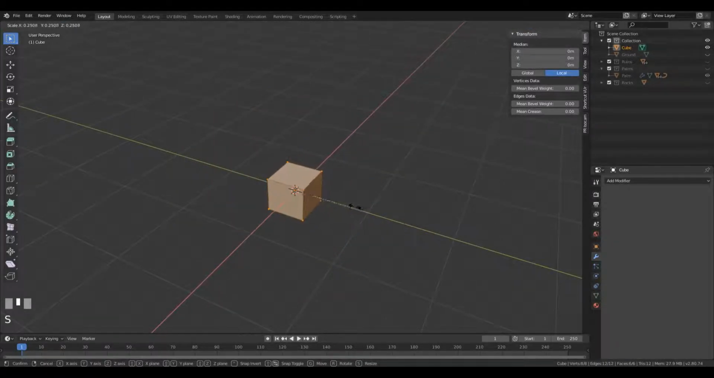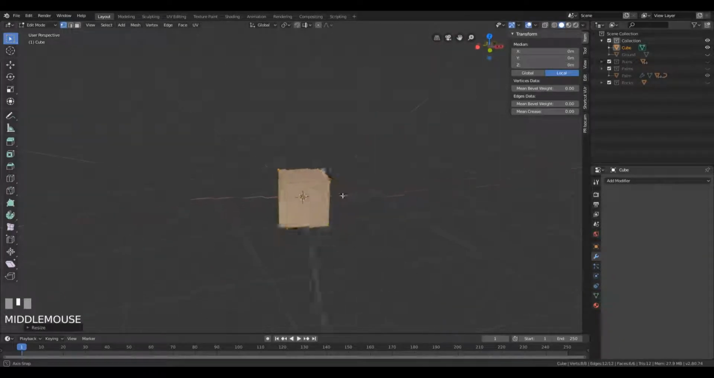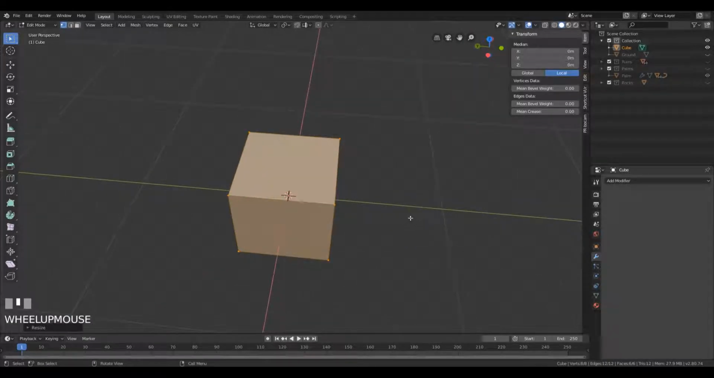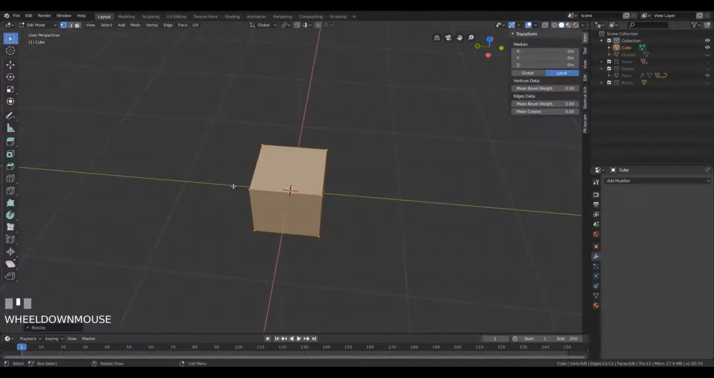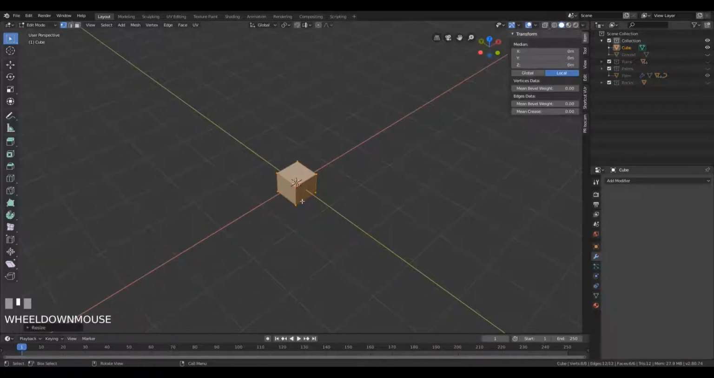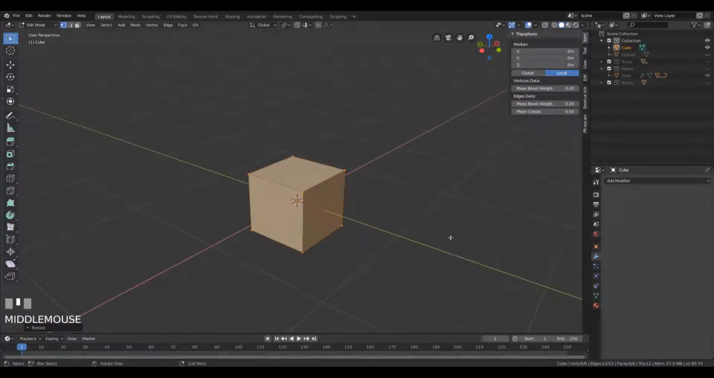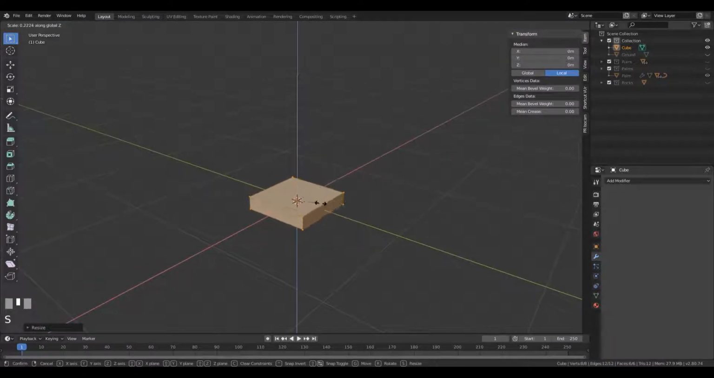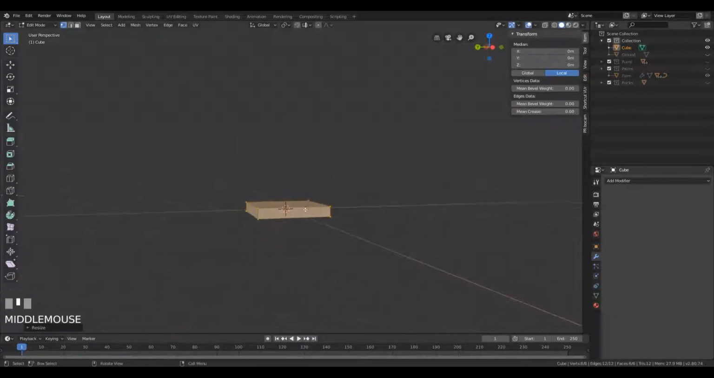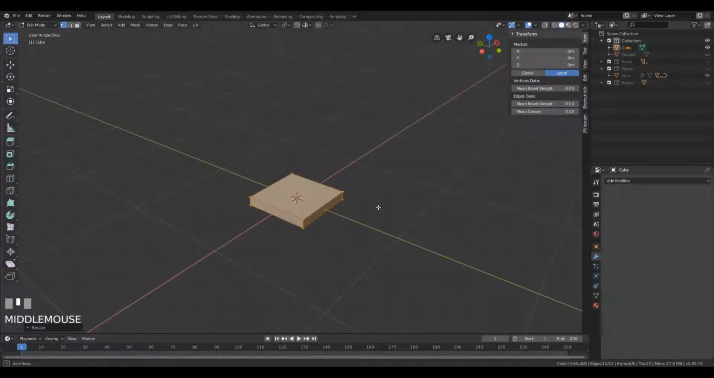scale this down. Doesn't matter too much right now because we'll be scaling them when placing on the scene, but I already know that they need to be maybe half a meter or something like that. And let's scale them on the z-axis. So press S, then Z, scale them down to something like this. So they're almost flat, but leave some room there. This is maybe 0.1 or 0.2.